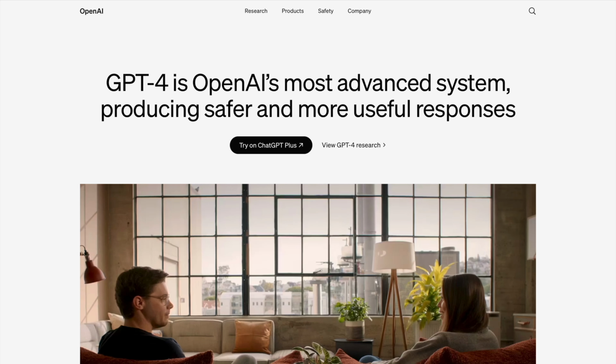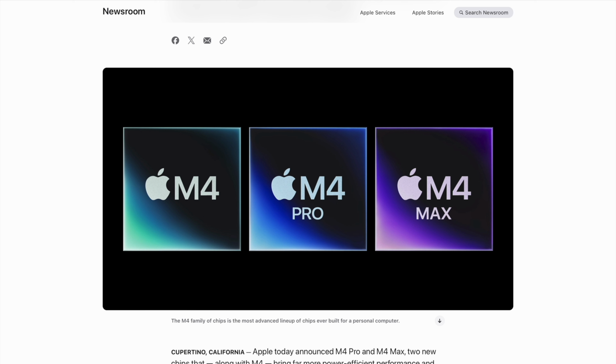Imagine having access to AI capabilities like GPT-4, think ChatGPT, right from your home, right from your Mac. You can do that thanks to the M4 chip and Apple's MLX. We're gonna dive into it today.